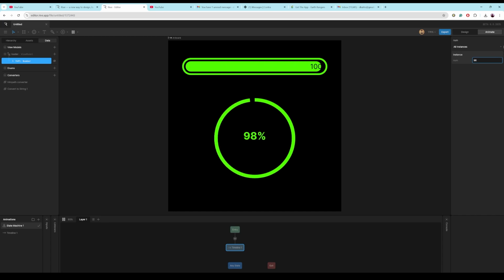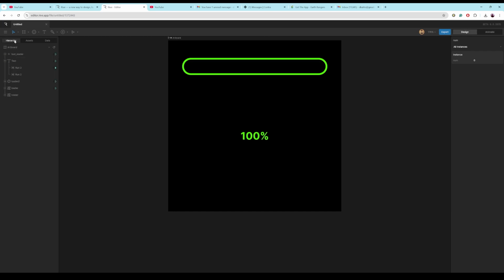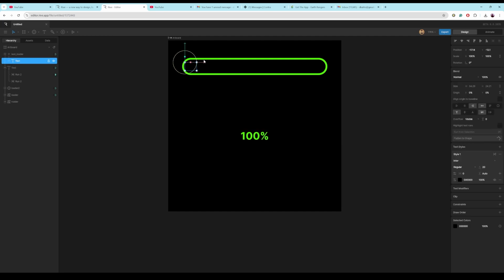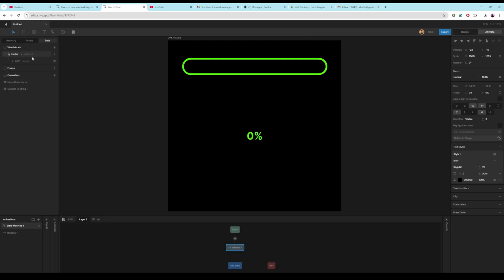But the number, we need to bring it a bit to the left, but that's not a problem. That's exactly why I put this in a group. That's the reason why I use the group, the text loader, to add the follow path, so I can manipulate the text inside. So all I need is I can just scoot it over here a bit. Let's see, and then we go back to animate, press play, data, number.